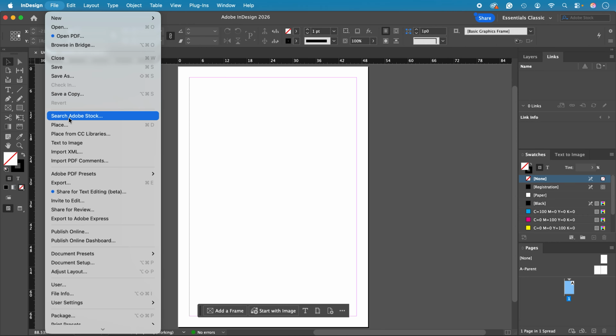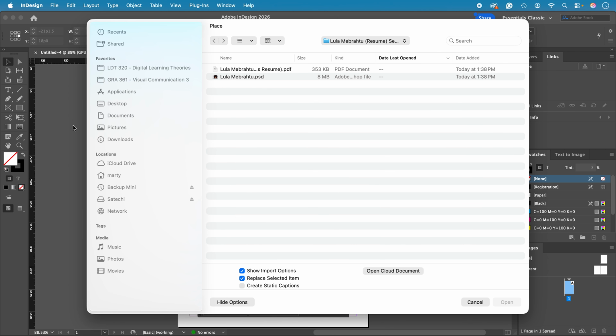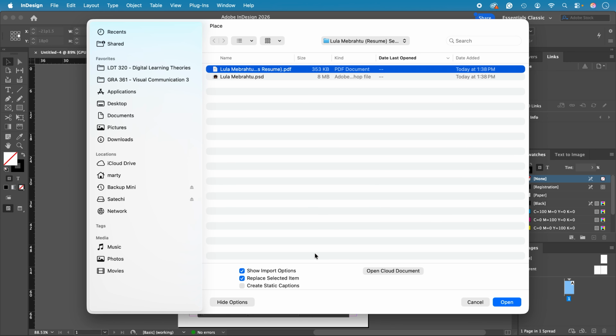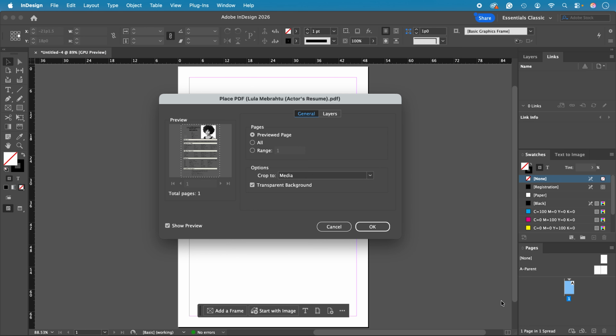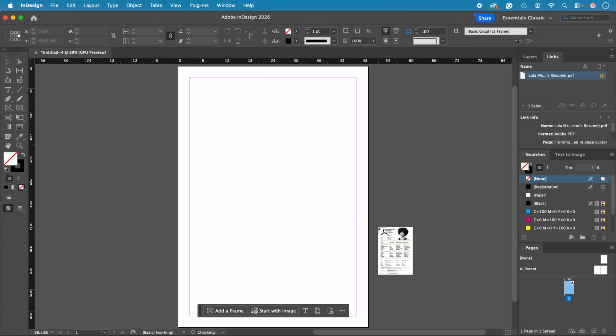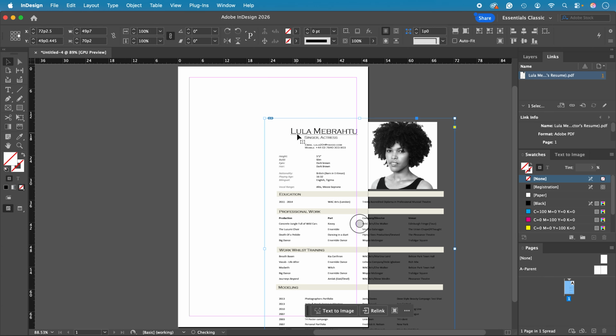I'll go to the File menu and choose Place. And then I'll find that PDF. I'll make sure Show Import Options is checked, and then press Open. From the preview, I'll select Crop to Media. Press OK, and then click anywhere on the canvas to place it. And then I can move it into place.